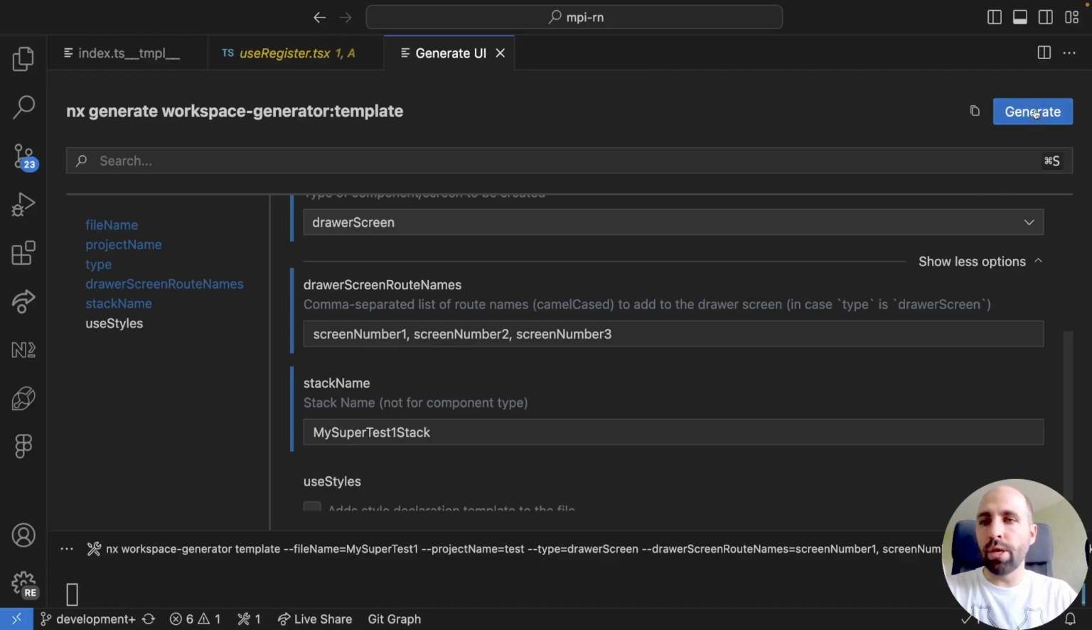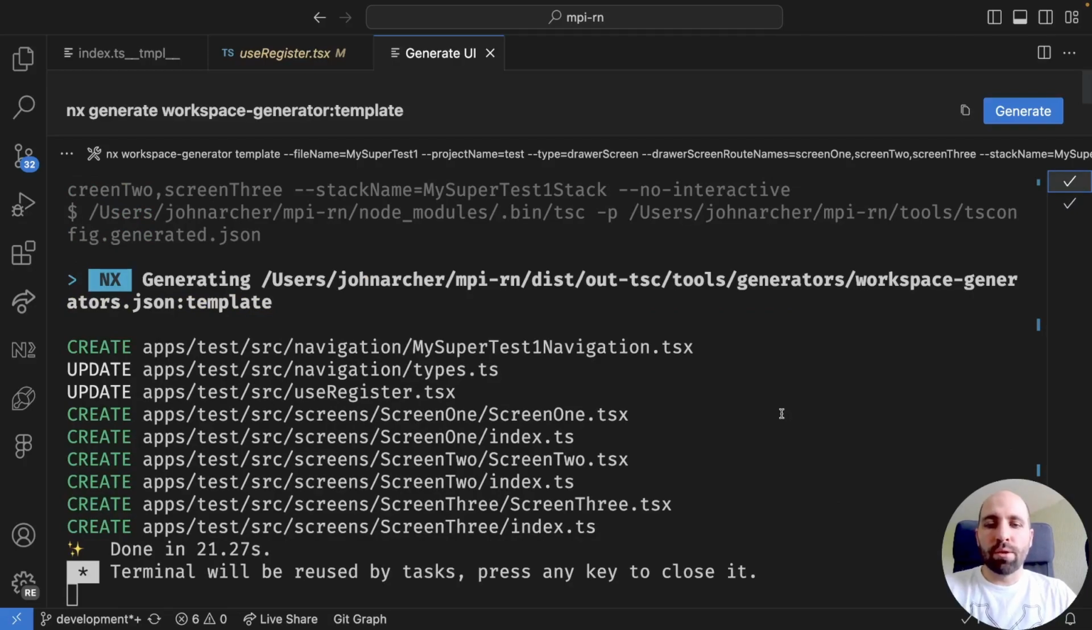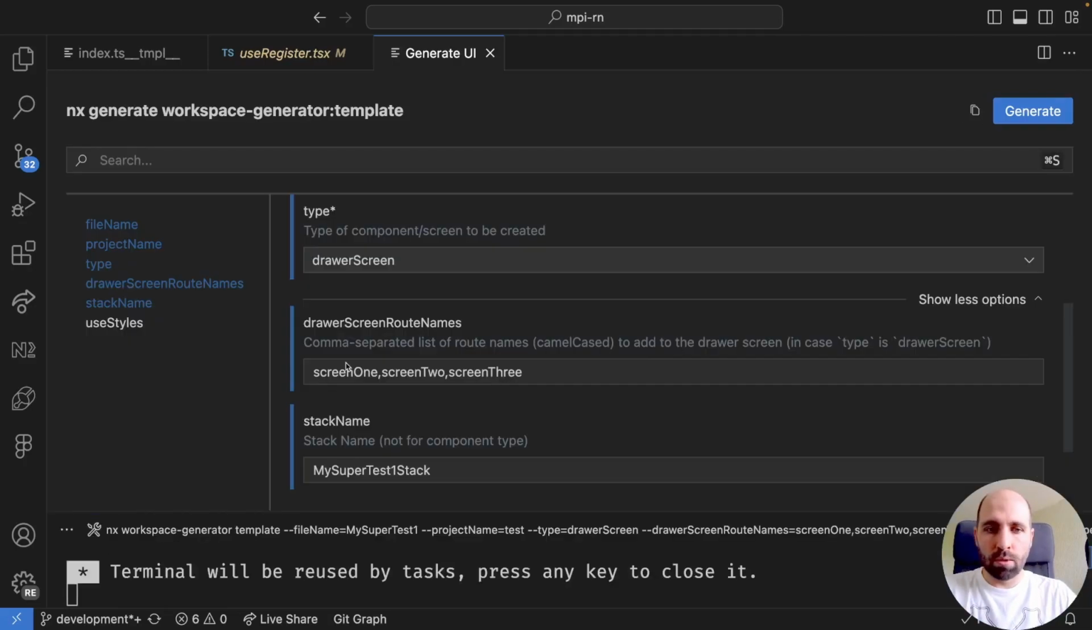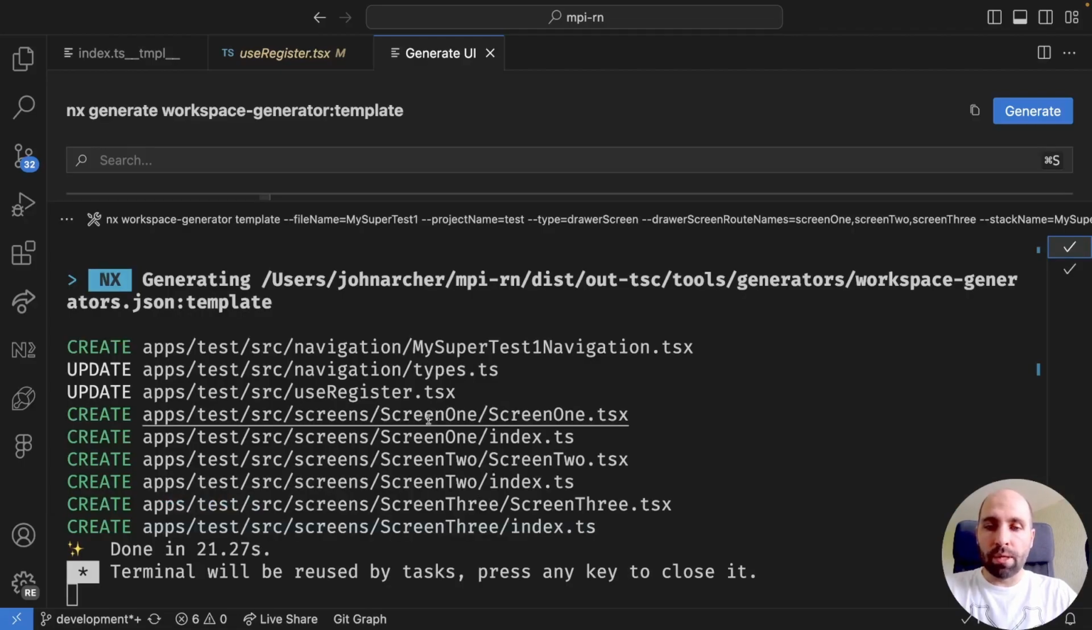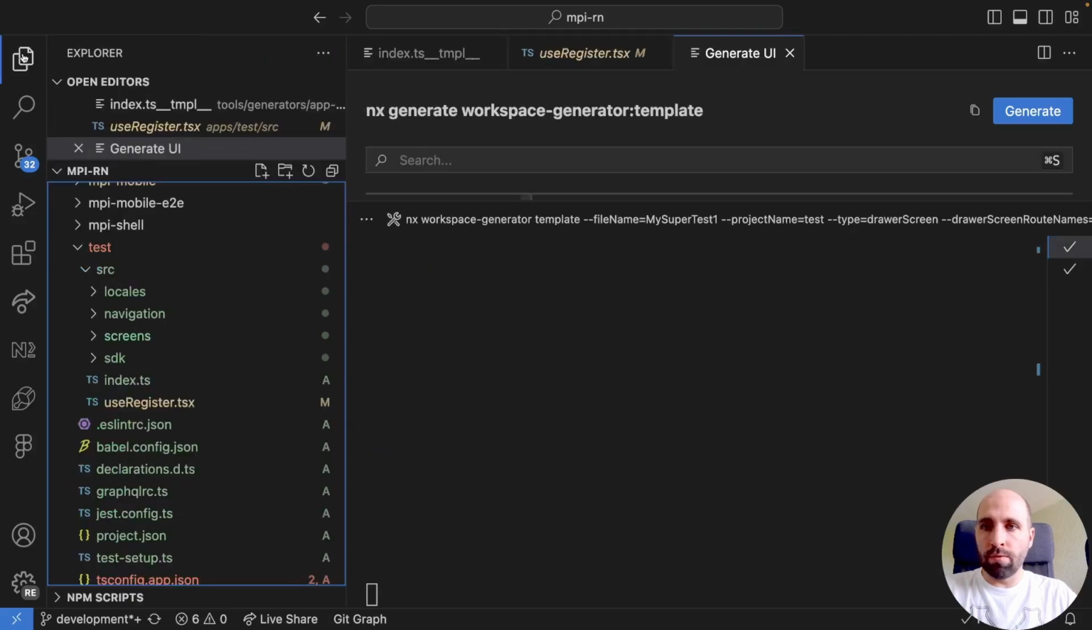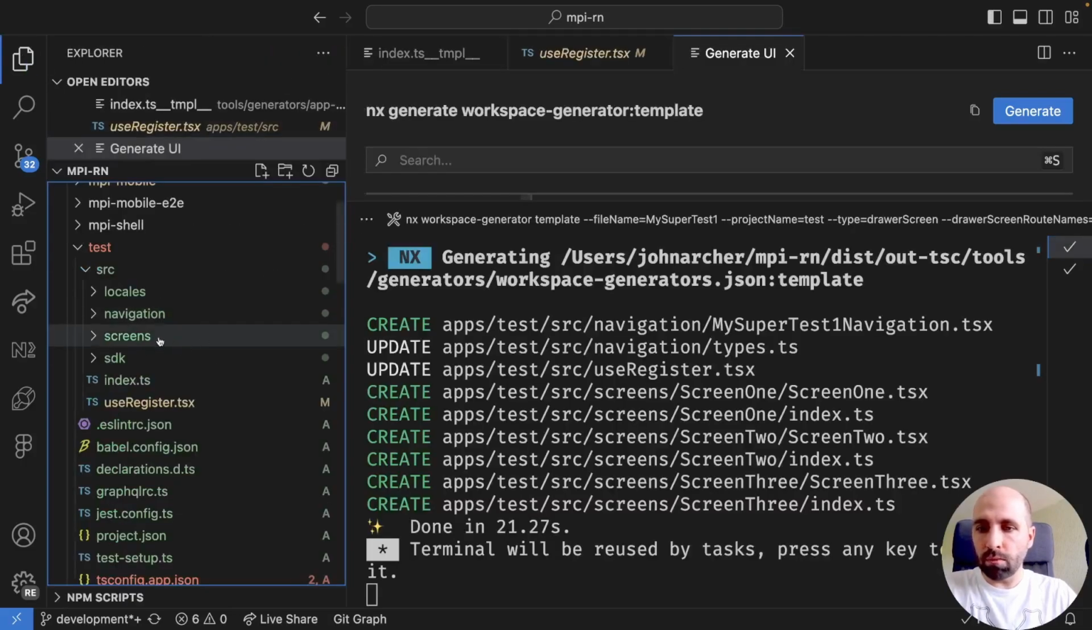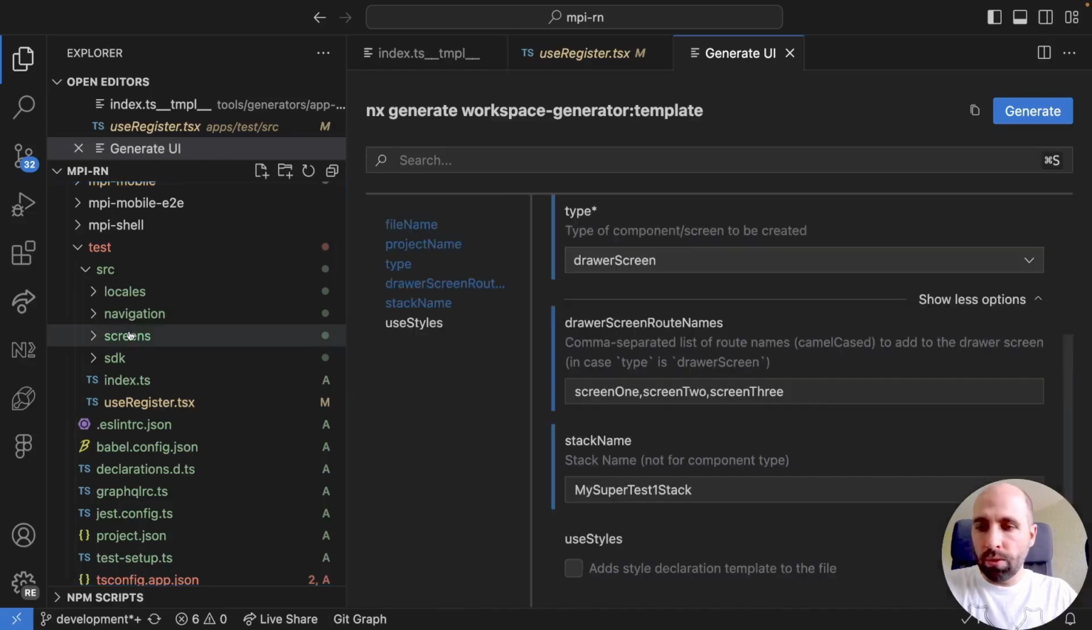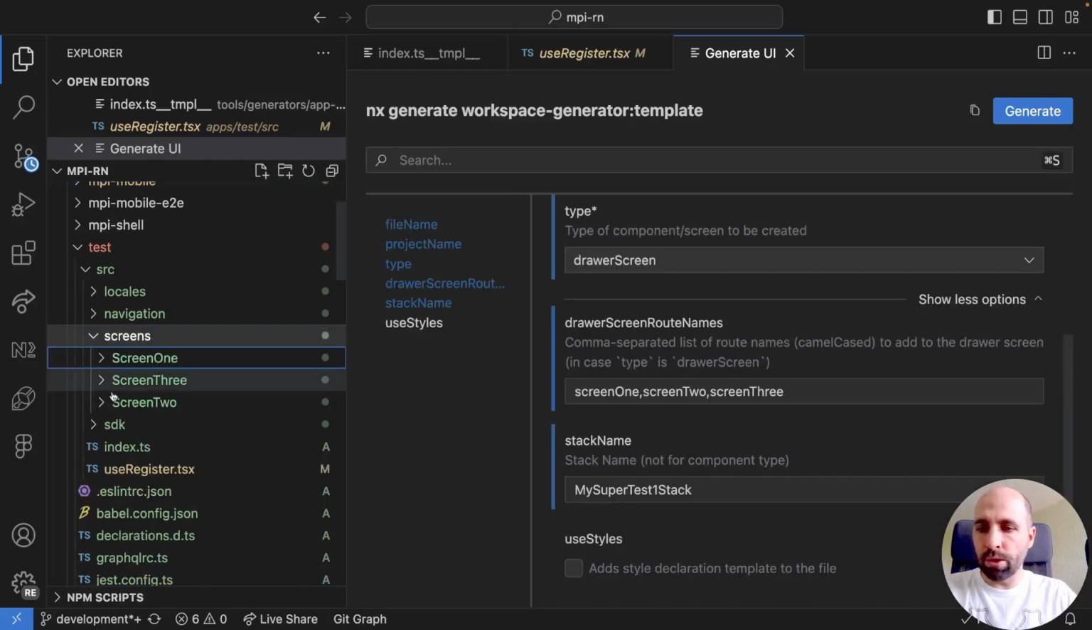So we press generate. All right, so it has created the 3 screens for us: screen 1, screen 2, and screen 3. So there is screen 1, screen 2, and screen 3, and it camel cased the screens. So let's see the folder structure now. Yep. So now we have the screens folder, screen 2 and screen 3.